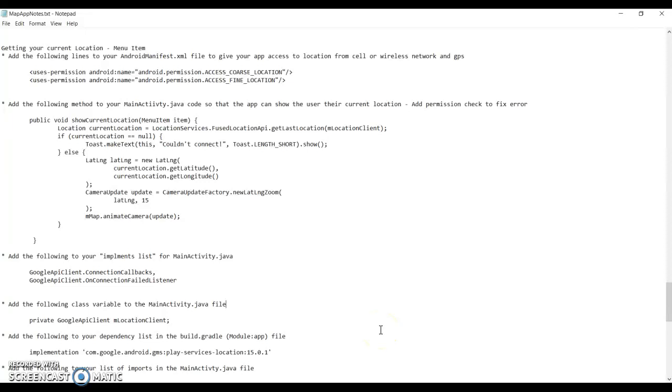Okay, so you should have your menu working in your app where you can change the type of map that displays. The next piece is we are going to add some code so that you can get your current location and have the map zoom into that location.